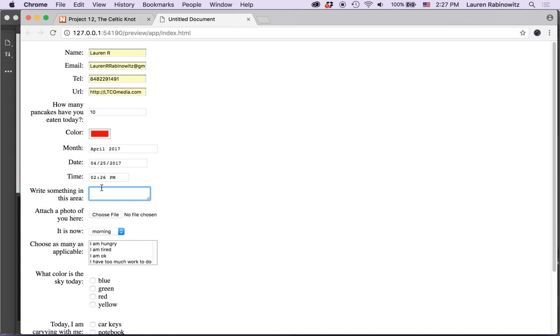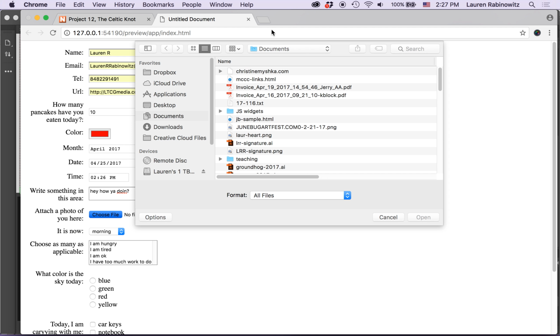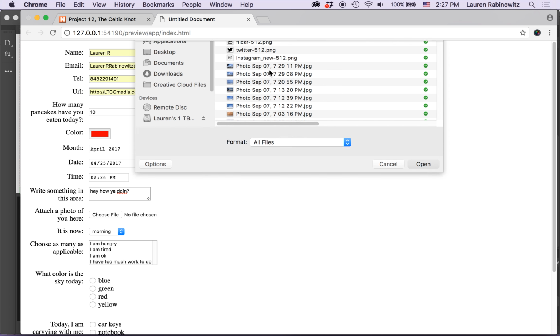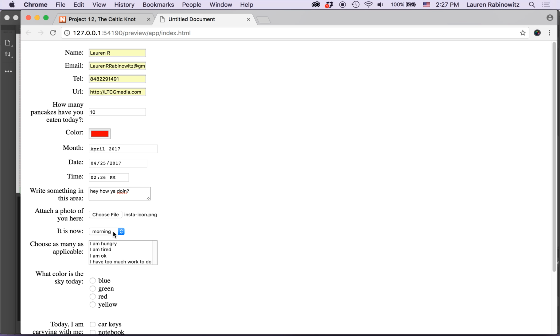If I want the user to be able to write something in here, they don't have limits unless I've set one in there. That's a question. If I want to be able to choose a file, I can put one here. And it's now afternoon. My user only has one choice. Okay, so choose as many as applicable.